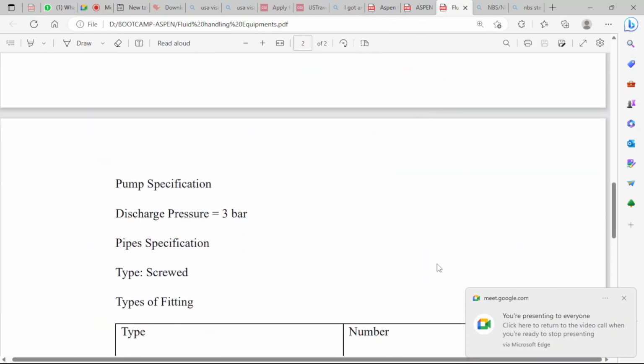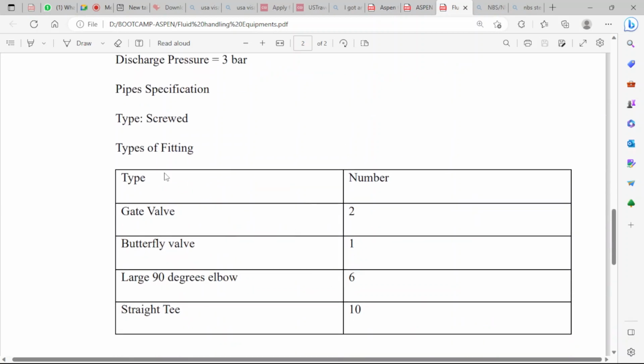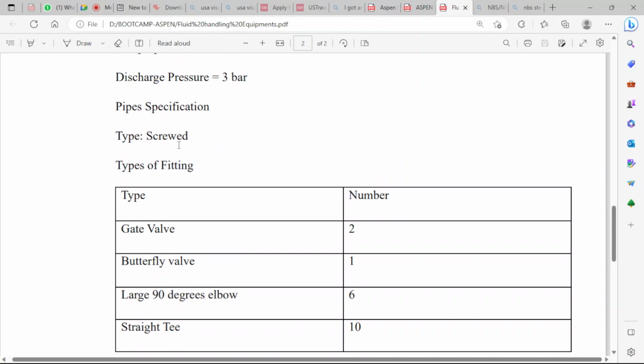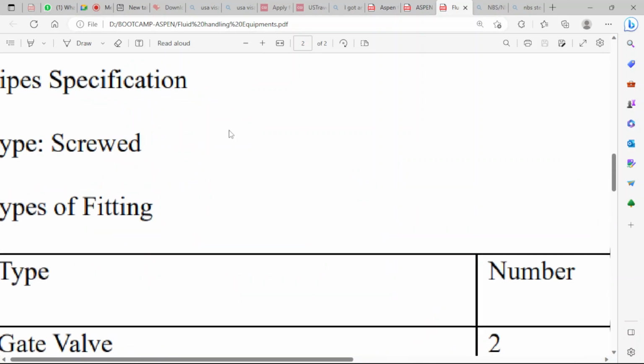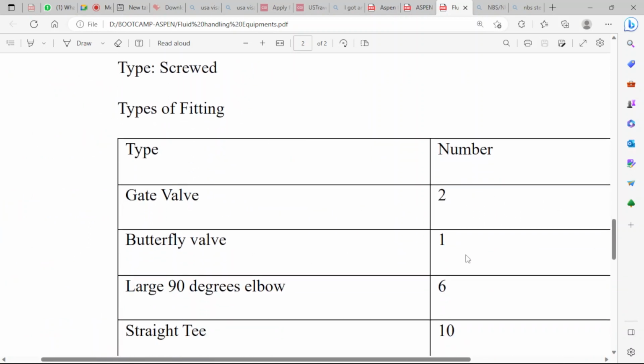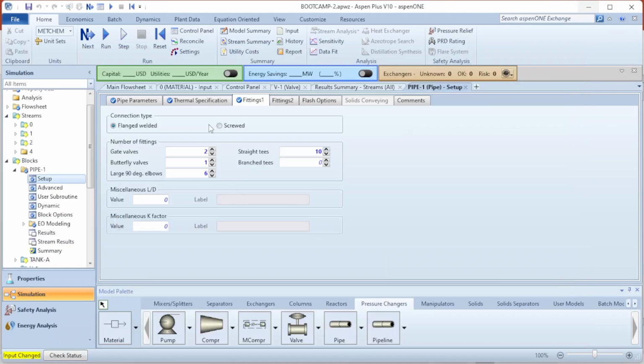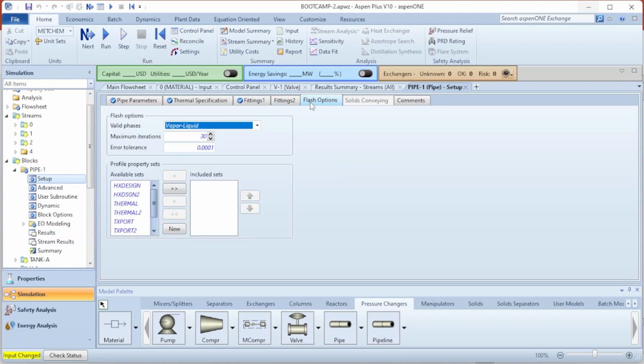Okay, so the pipe specification is here. The type is a screwed one. So you can see this is a screw. And we have the gate valve to be 2, butterfly valve 1, 90 degrees elbow 6, and straight teeth. So we are supposed to select a screw. So when you are done like that, you can go on to the flash.